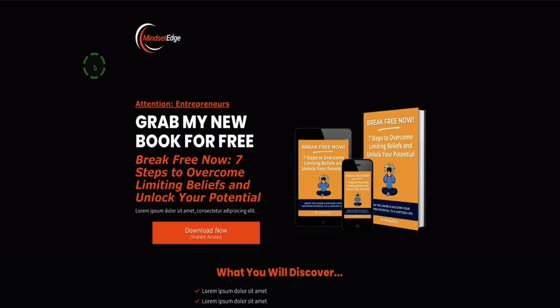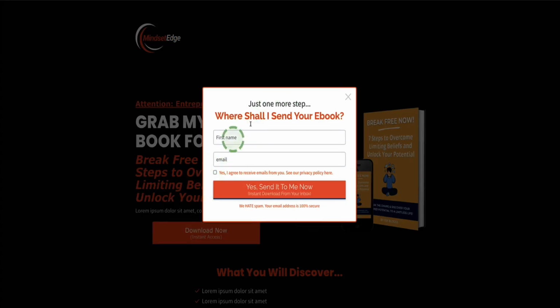Okay, so first of all, we have the landing page of our funnel, which is essentially offering a free lead magnet in exchange for the email address. So when your visitor clicks the download now button, the pop-up will appear where they can enter their name and email address and receive your free lead magnet.